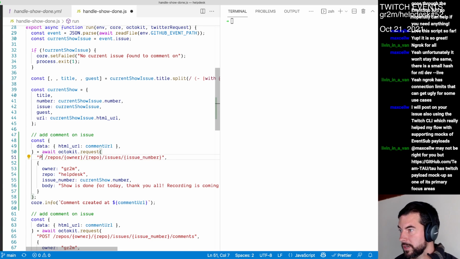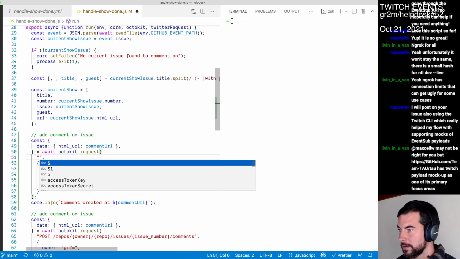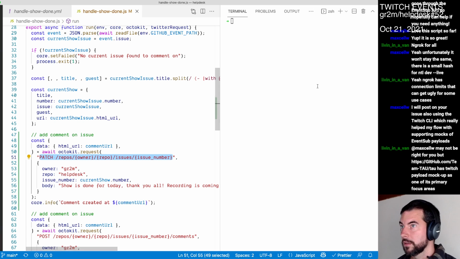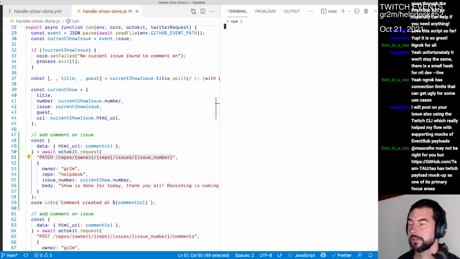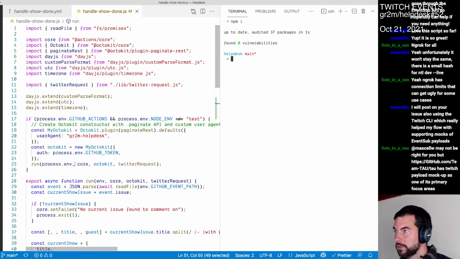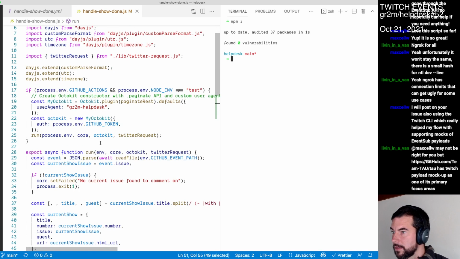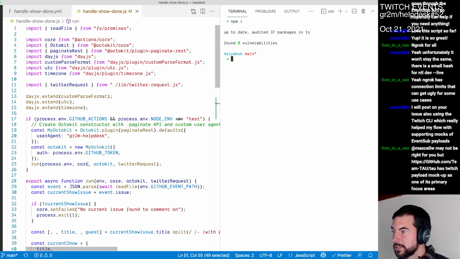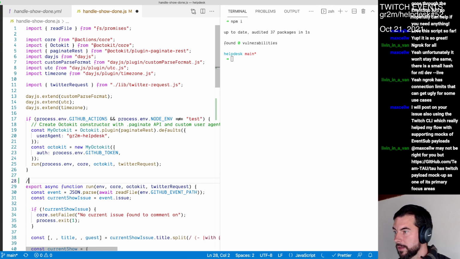So I'm pretty sure it's a patch, if I recall correctly. Wait, I don't have my type ahead here? Huh. What's going on? Let me install. Oh, OctoKit is any? Oh, I see. Well, let me fix this real quick.